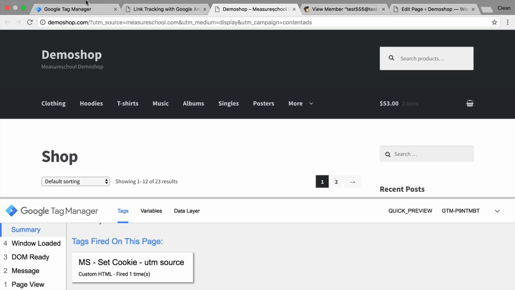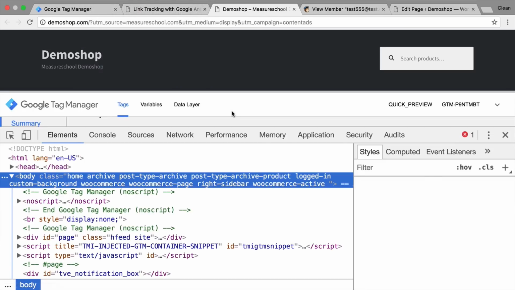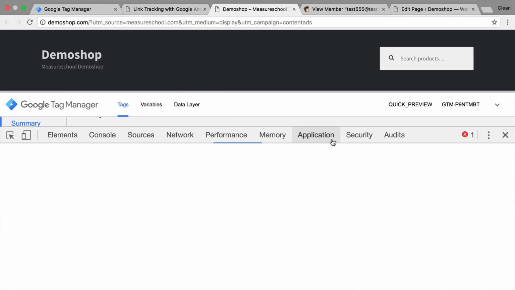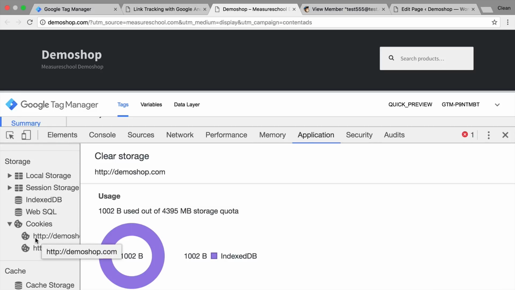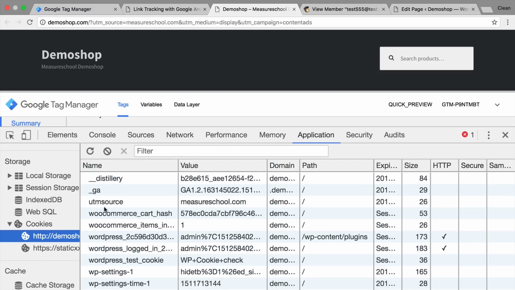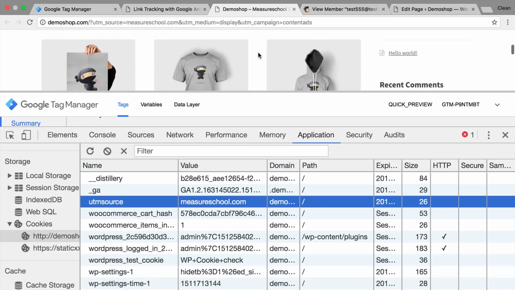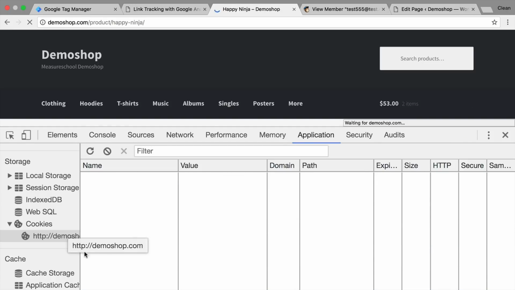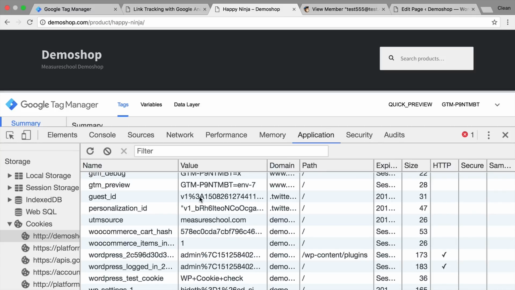Now, how can we see this? In our developer tools, under view options, we have here our developer tools. We can actually look into the application tab here and look at the cookies that were set on this particular domain. And we see here a new cookie called UTM source with our measureschool.com. Now, by default, this actually expires after 1 day, but you can customize this in the tag if you want to. The good thing about this, it doesn't matter where we go on the page, this will actually persist throughout our session and be available to us later on.